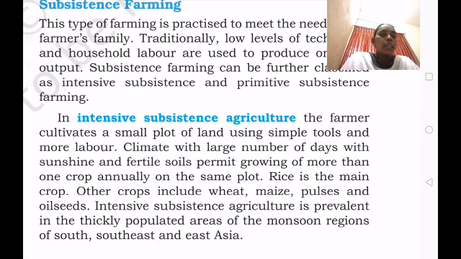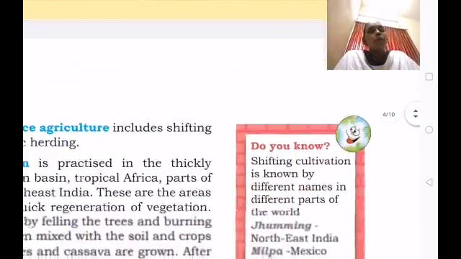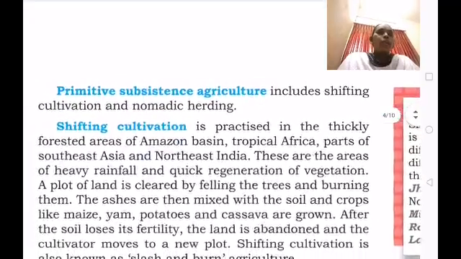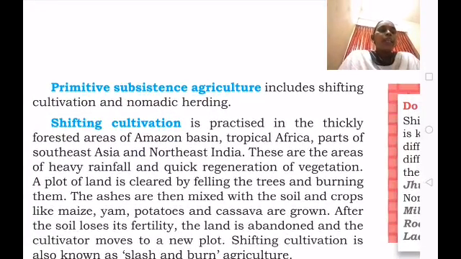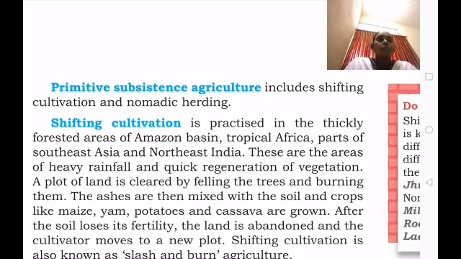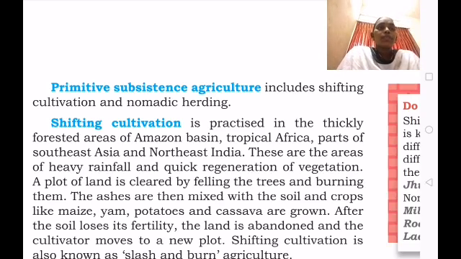Intensive subsistence agriculture is prevalent in thickly populated areas of the monsoon regions of South, Southeast and East Asia. Intensive subsistence farming is practiced where more population is located, especially in plain areas, where the climatic conditions and the soil are good, on a small piece of land. The next one is primitive subsistence agriculture, including shifting cultivation and nomadic herding.